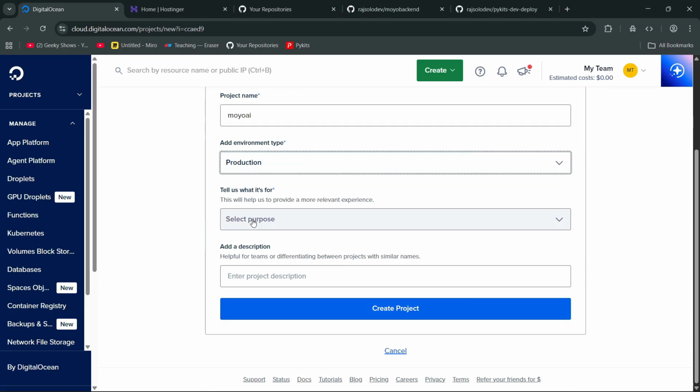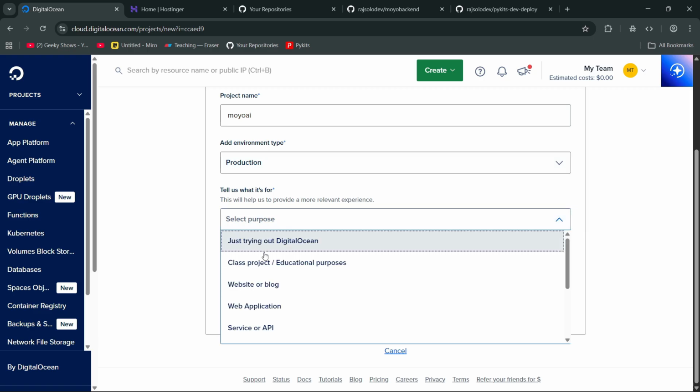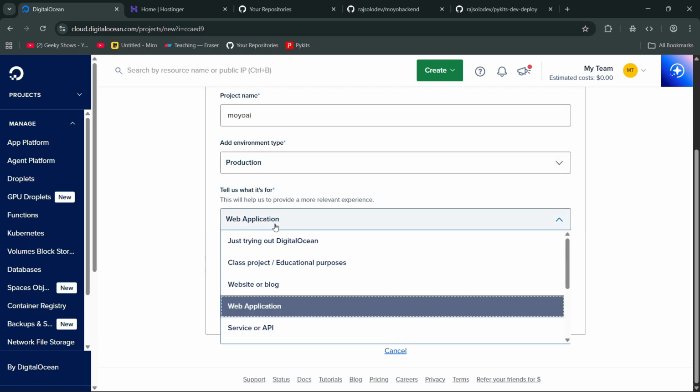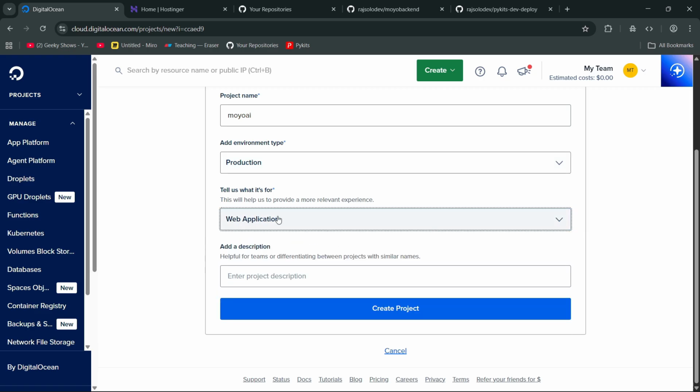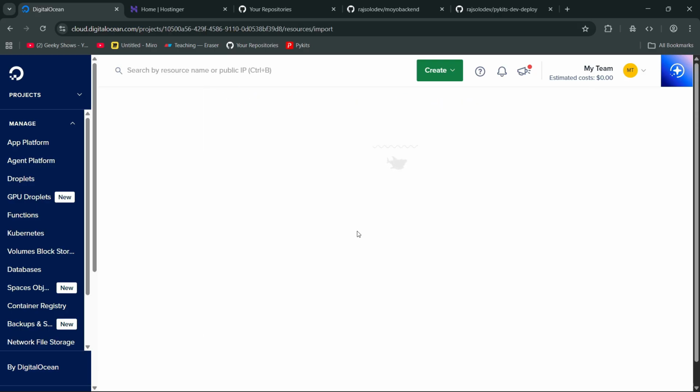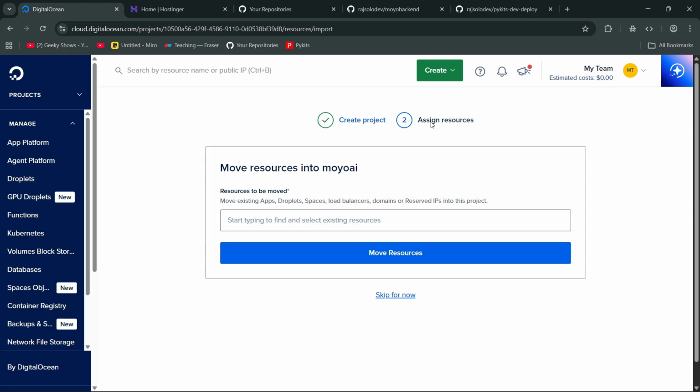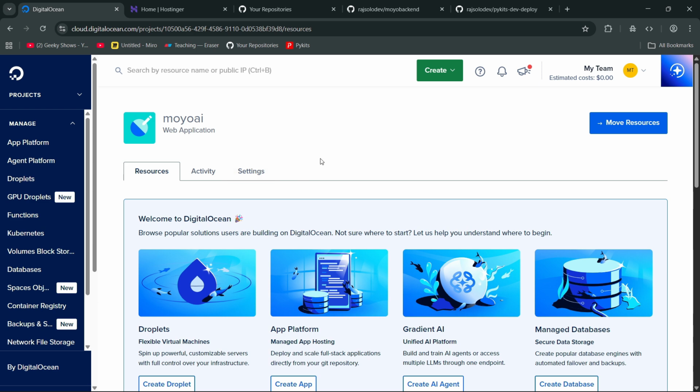This is for production, so I'm going to select production here. Purpose: this is a web application, or you can choose service or API as you wish. If you want to write a description, you can do that as well, but for now let's leave it blank and click on create project. This will take a few seconds and will create a project for you. I'm not going to move any resource, so simply skip for now. So this is the Moyo AI project inside DigitalOcean, and it doesn't have any resource attached.